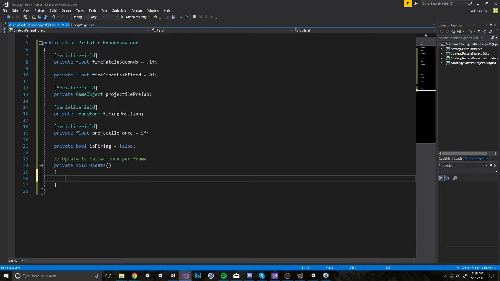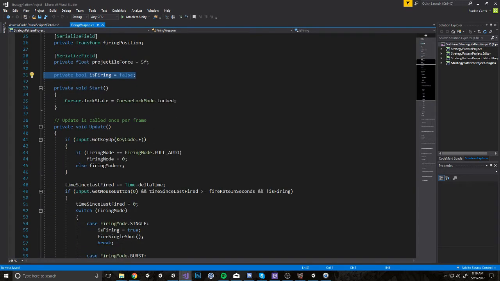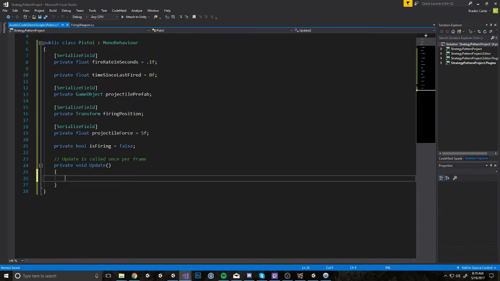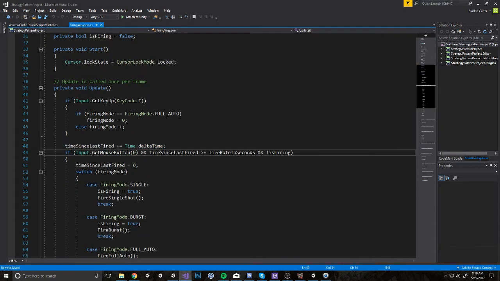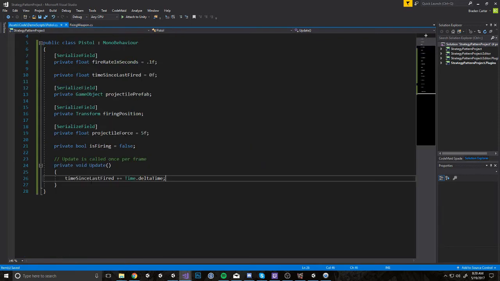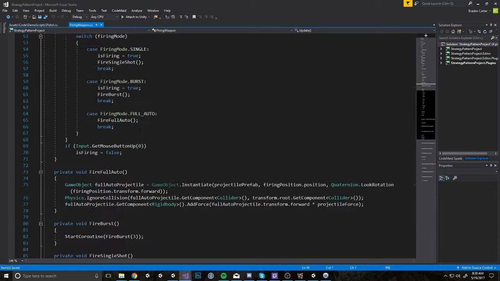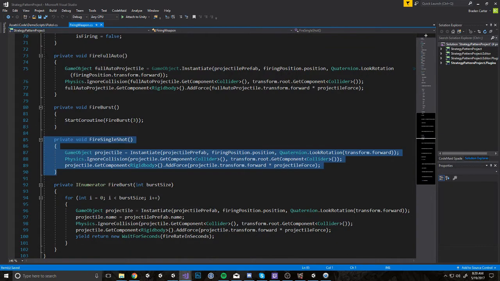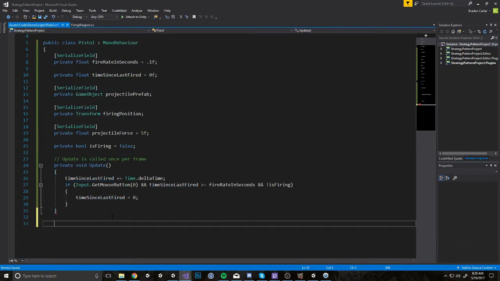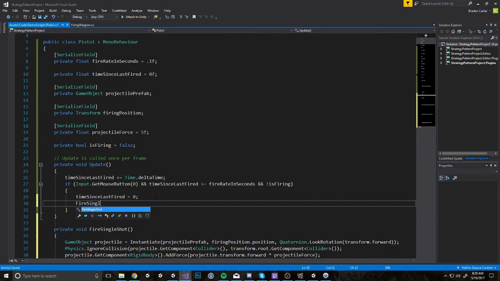And so inside of here we'll grab the time since last fired so we don't fire every frame again. Our if check to make sure that we're doing it, reset the time, and then we will grab our single shot code and just say fire single shot.